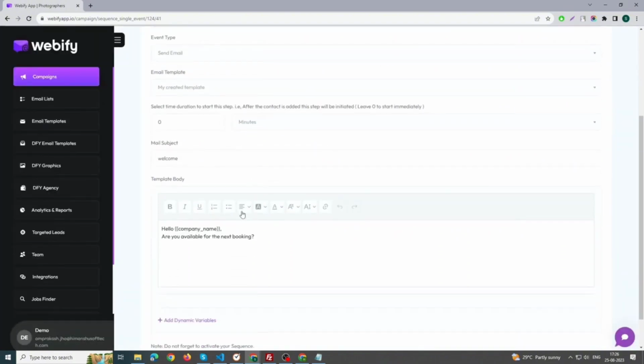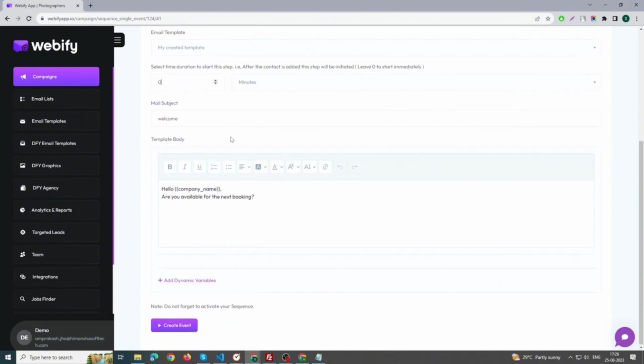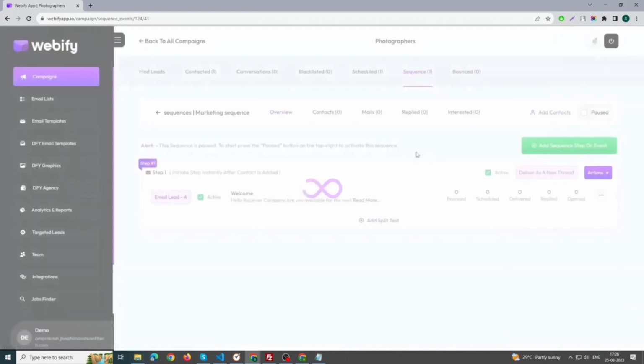Then, you can choose the time duration to start this event or step. You can set it in minutes or hours after which this step will be initiated. It is calculated from the time any contact is added to this sequence. I will keep it 0, so the email will be sent instantly when any contact is added. The email body is pre-filled according to the template I chose. You can also edit this if required. Once done, hit the Create Event button to add this event.